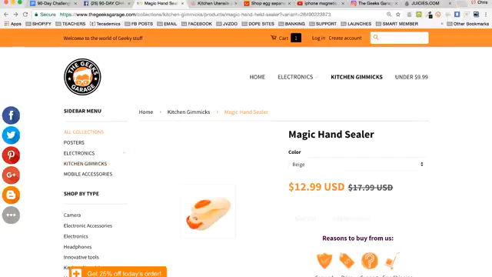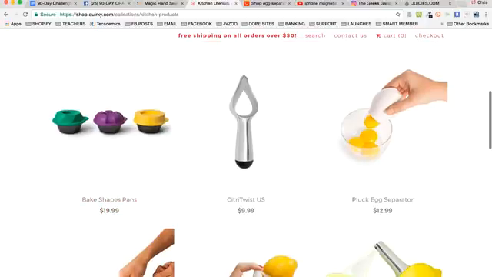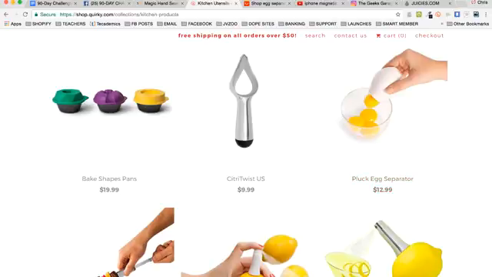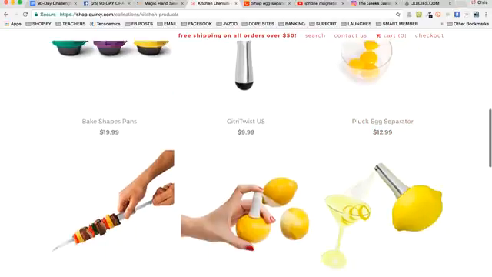But you might have gone here to this Geeks Garage and said, "Oh wow!" Geeks Garage is a general store, and they're selling electronics, posters, kitchen, mobile stuff. They're able to sell a lot of different stuff. So kitchen gimmicks. Here's this egg separator. They're selling it for $12.99, but they're just getting this thing for a few bucks, so they're marking it up to $12.99.